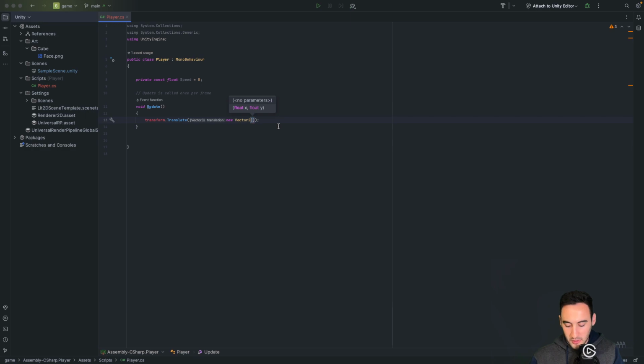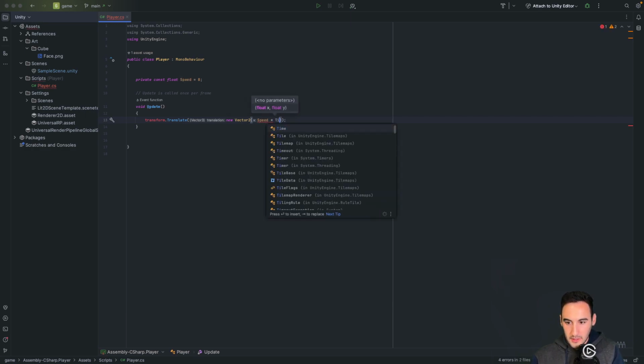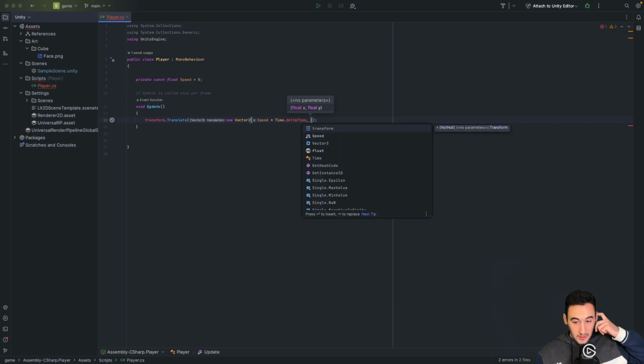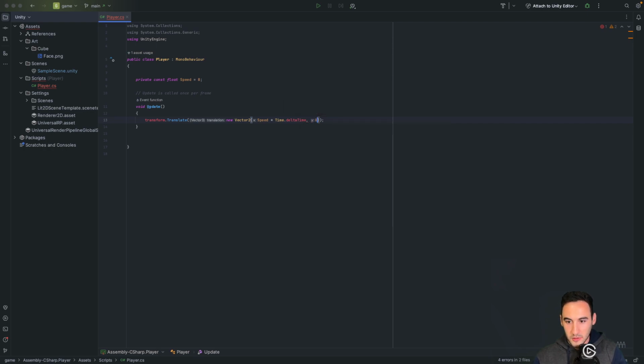This is going to be a vector 2, so we're going to times our speed by time dot delta time. So that's going to be on the x-axis, and then we don't want any movement yet on our y-axis, so we can just go and say 0. So that should be fine. So we'll save that and let's go and test it out.